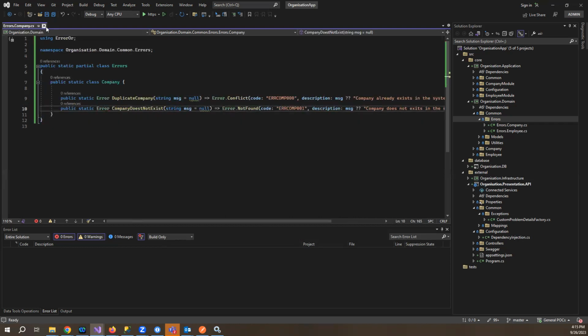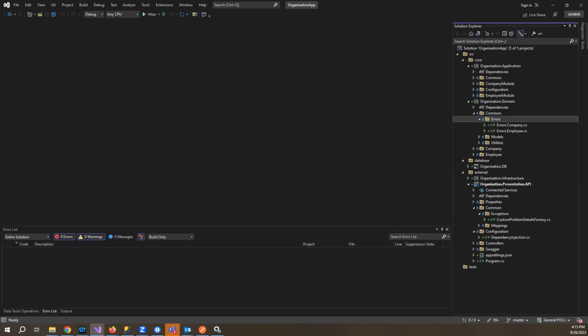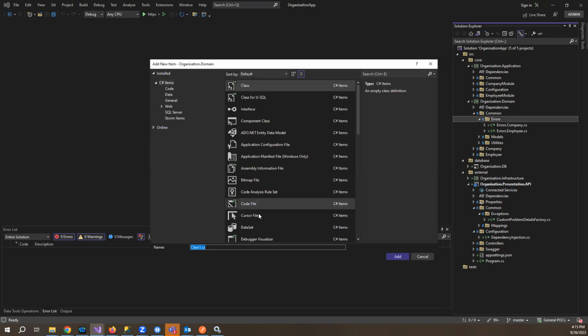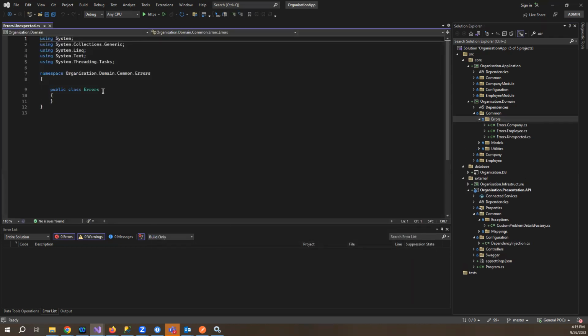Let me also go ahead and create another one, just in case we have an exception which is unhandled or which we are not expecting. For that, I'll create another class. I'll name it Errors.Unexpected.cs. Once that's done, let me create the partial class and the subclass.